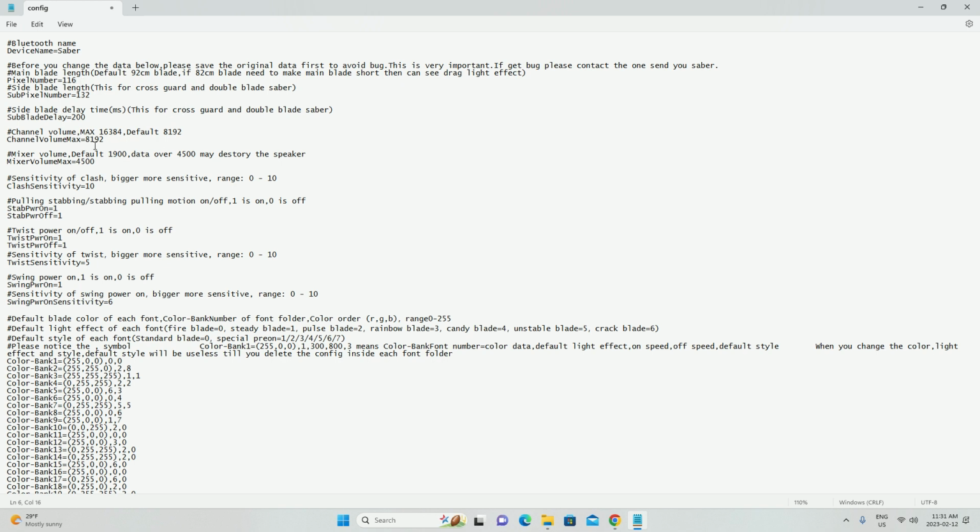Channel volume, I just leave that the way it is. Same with mixer volume. This will control the maximum volume of the lightsaber.